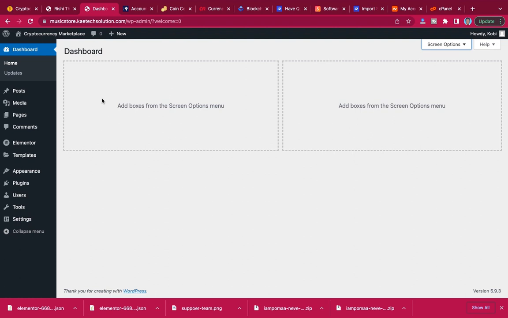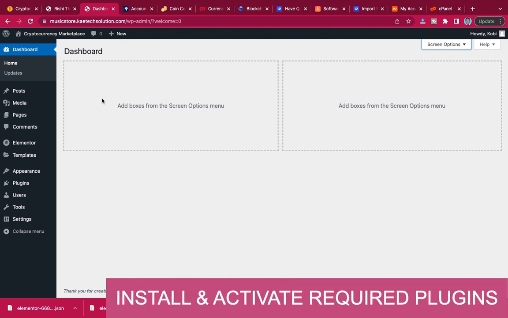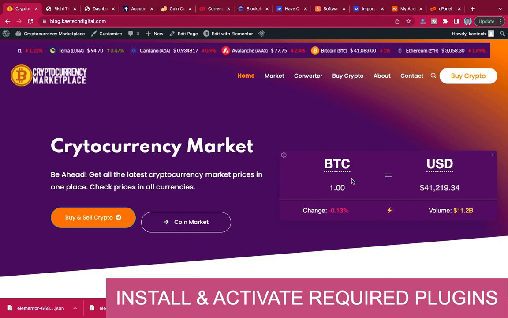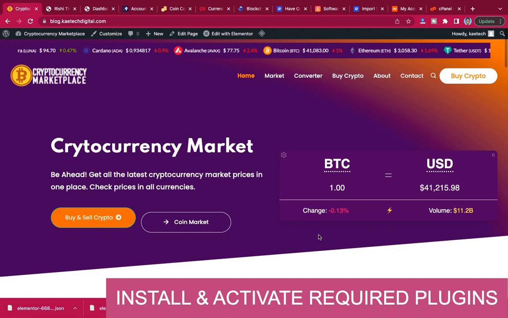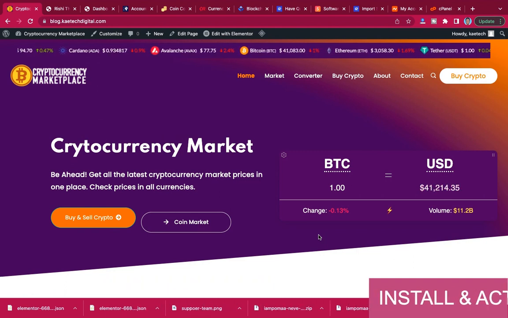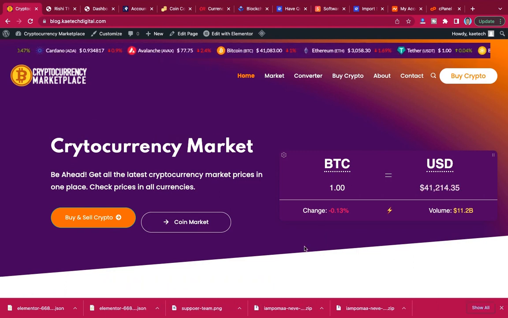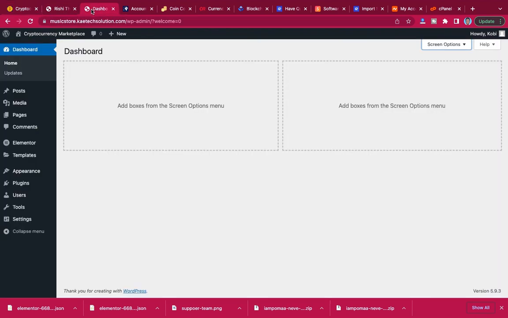So guys, now that we have our theme installed and everything is on course, our next step is to install some plugins. Most of the things that you see over here are basically plugins that help us create this beautiful thing as you see over here. We have to make sure that all those plugins are well installed so that we can start designing our website. So let's go to the dashboard.